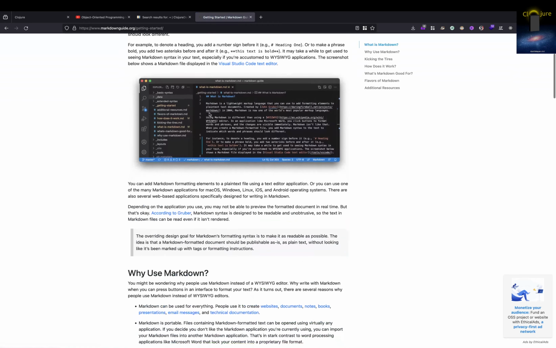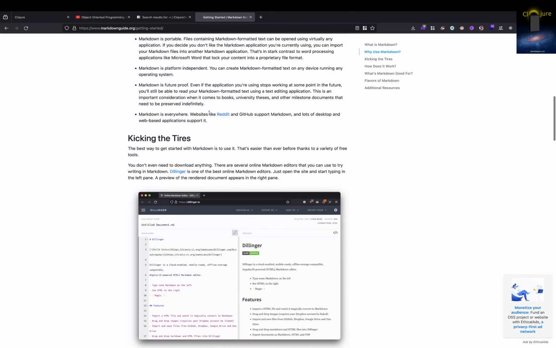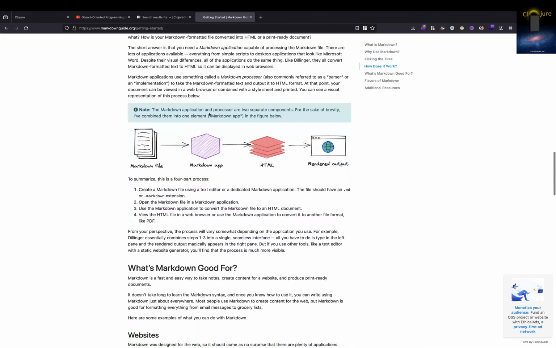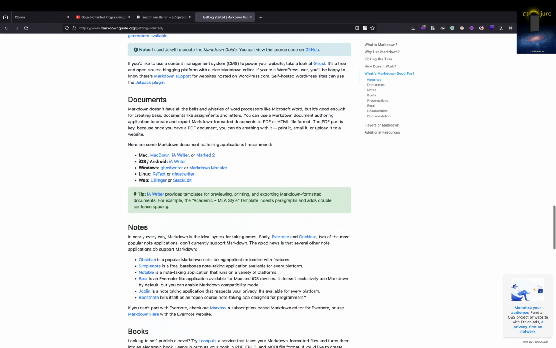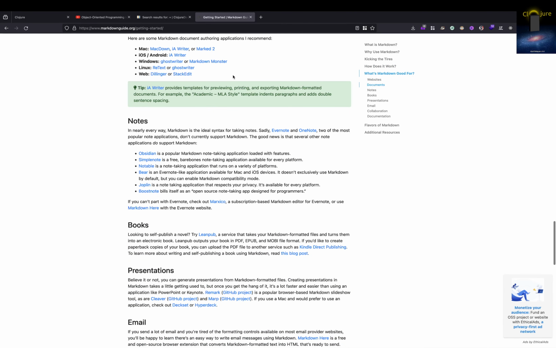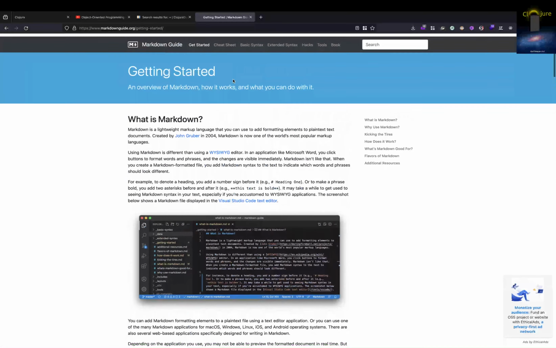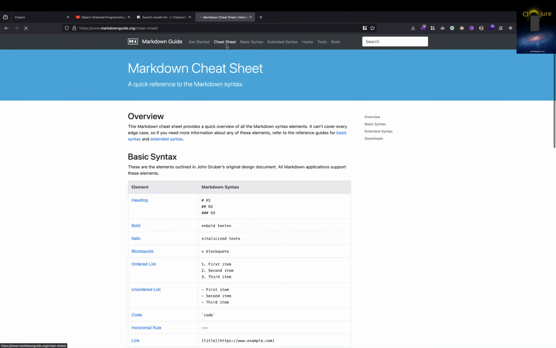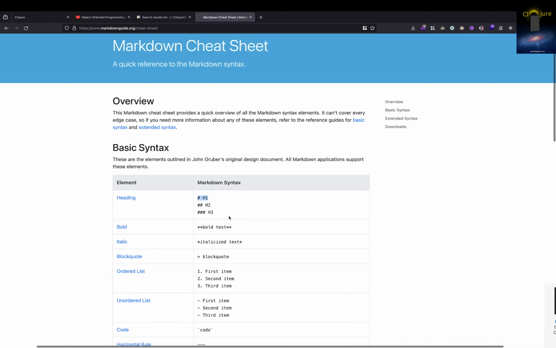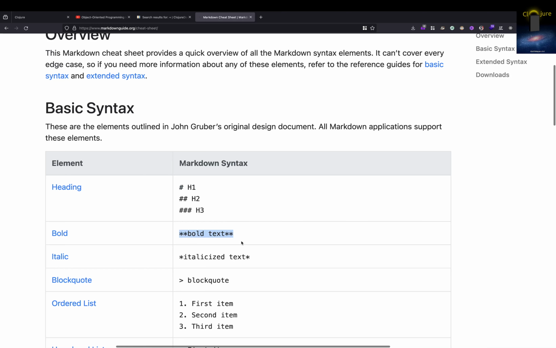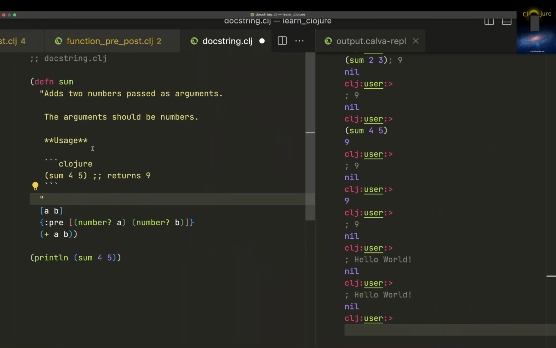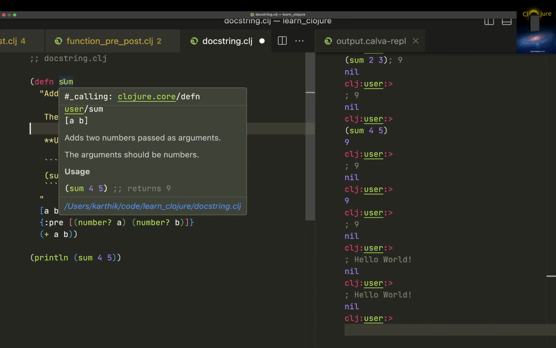If you just go and click Get Started, they will show you what it is. Okay, cheat sheet. For a heading you put a hash over here. For bold text you put it like this, and that's what I've done here for this usage. And if I hover over here, I will get the documentation for the code. So that's how it is.